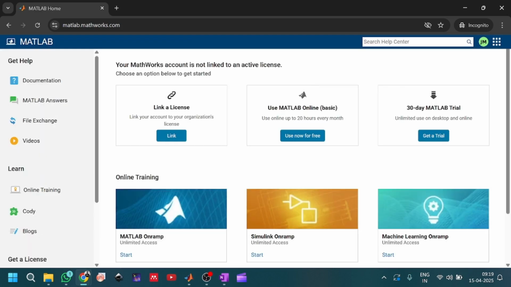and here you can see use MATLAB Online Basic. If your organization has a license, you can link your license here, and you can download MATLAB, which you can use unlimited. If you don't have a license, you can use this MATLAB Online Basic, which we can use online up to 20 hours per month. And you also have this 30-day MATLAB trial, so you can use this online and offline also, which is unlimited. So for now, I will just go to this use MATLAB Online Basic.